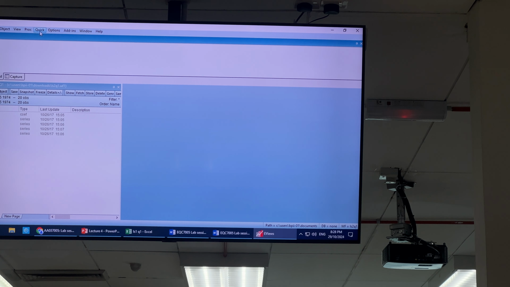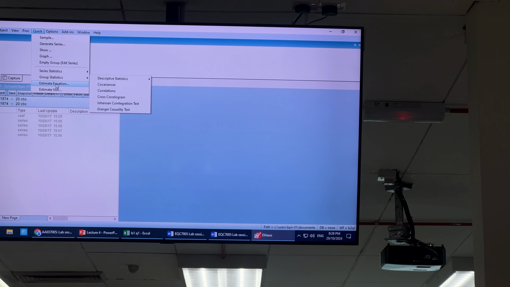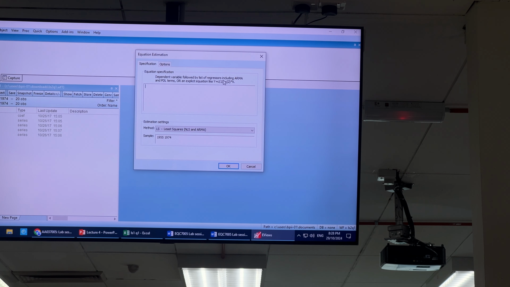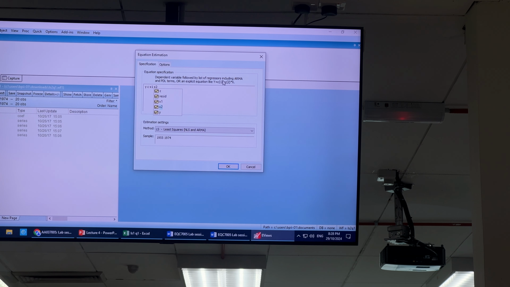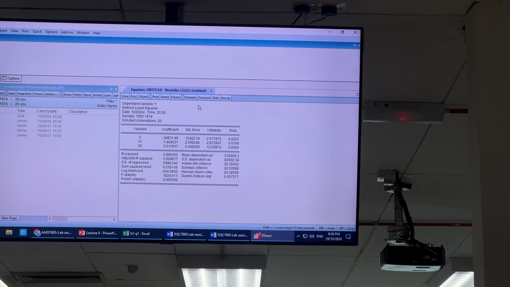So estimate the model, create the estimate equation. This one, just the usual: y space c space x1 space x2 to get the estimate. Okay. So you have the estimates beta 0 hat, beta 1 hat, beta 2 hat.